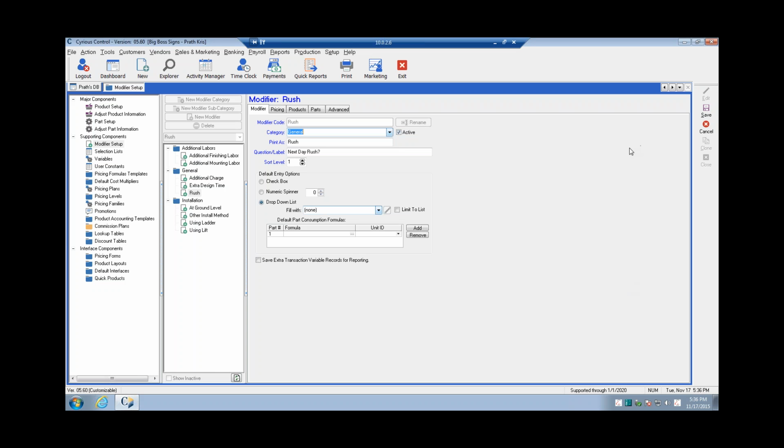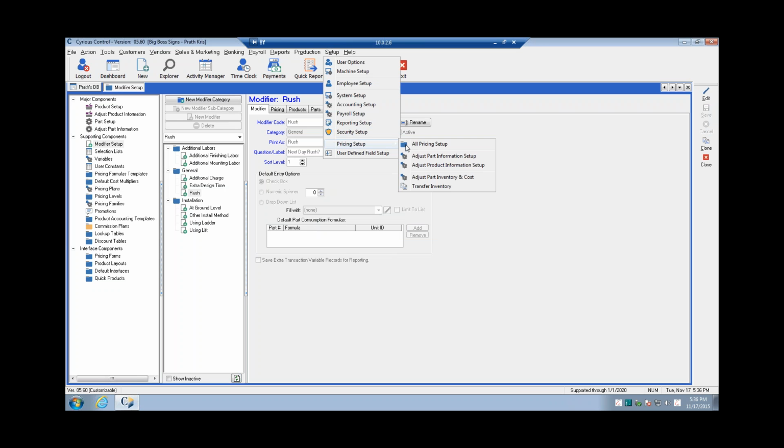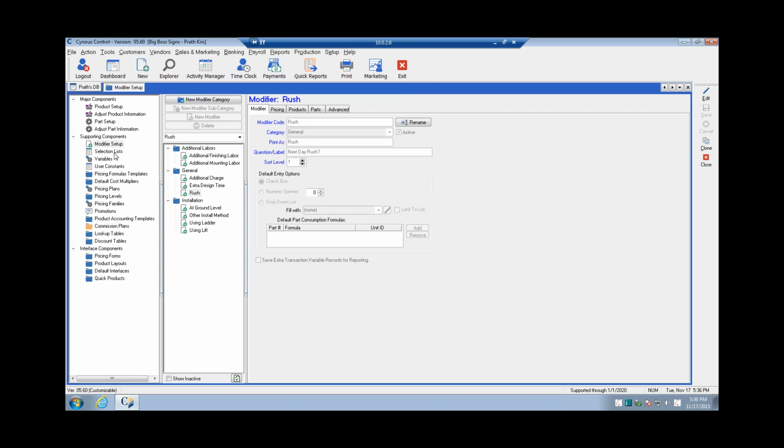And this is basically your basic modifier. The only caveat, additional setup you might have to do, as mentioned, is with selection list, and that's simple enough to do if you're not familiar with that. It's in the same area under setup, pricing setup, and all pricing setup. This is how we got here to the modifier. And you can actually see here we have your selection list.